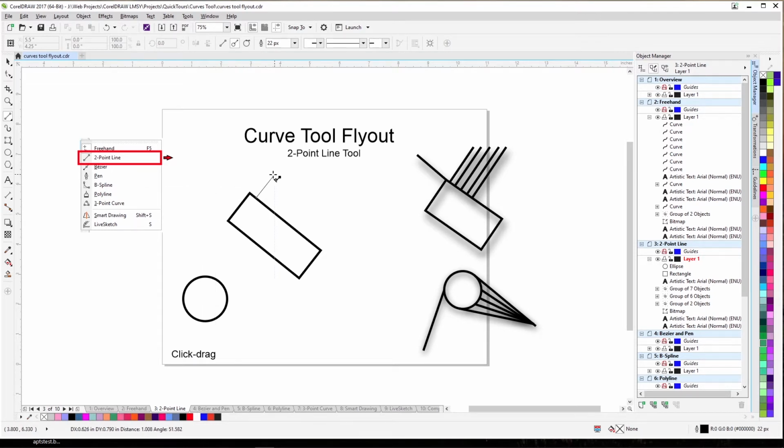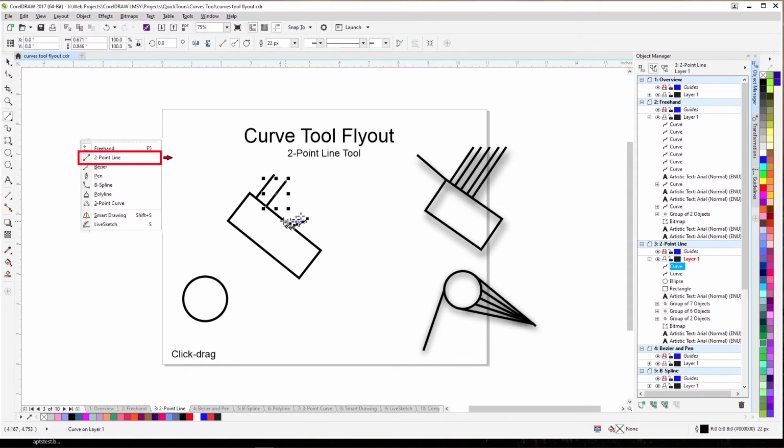That's pretty neat, isn't it? Same here, draw another, and so forth. Works the same way on the circle. So if I click and drag, it'll go all the way around.